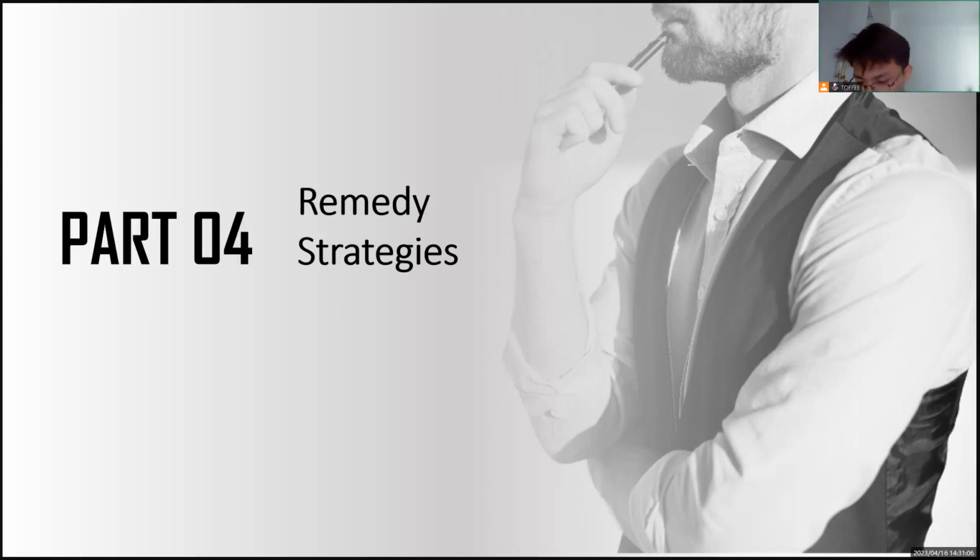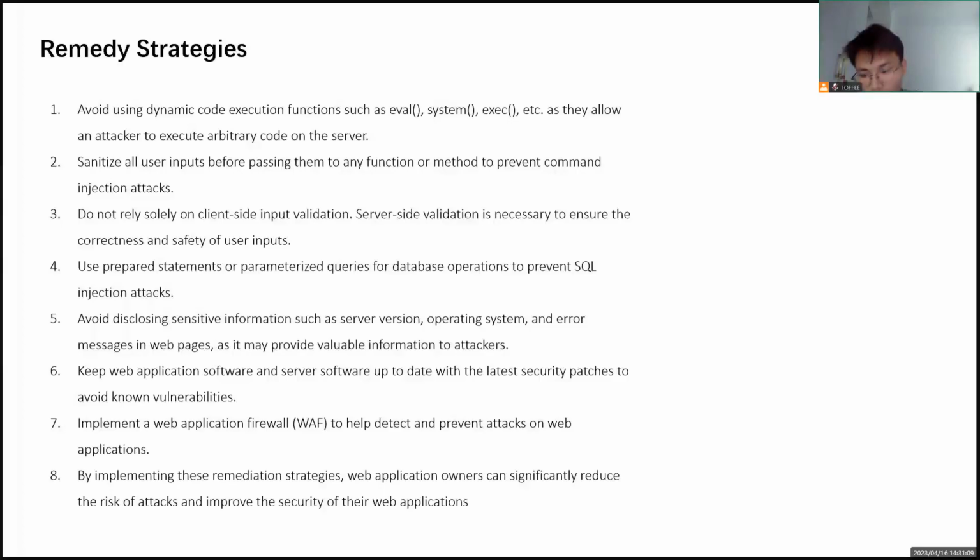The fourth part is remedy strategies. 1. Avoid using dynamic code execution functions such as eval, system, exec, and so on, as they allow an attacker to execute arbitrary code on the server. Second, sanitize all user inputs before passing them to any function or method to prevent command injection attacks.